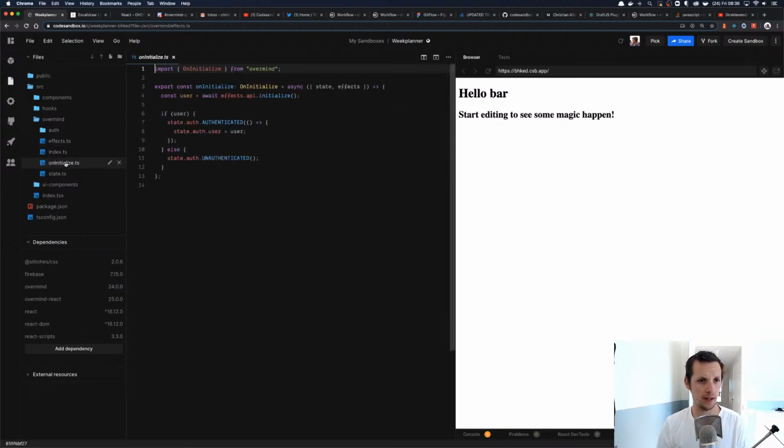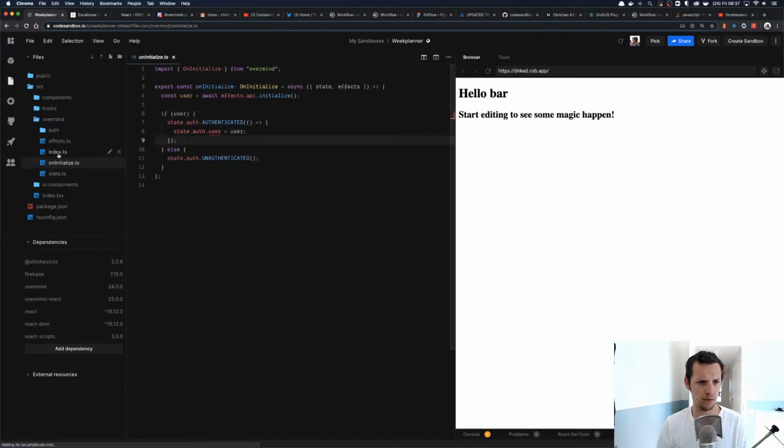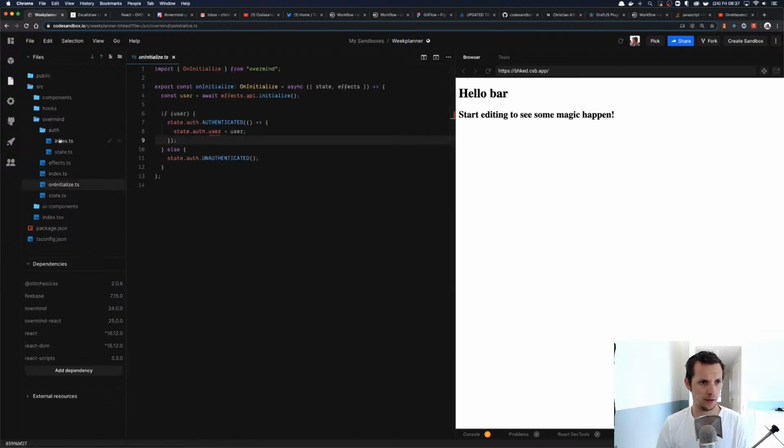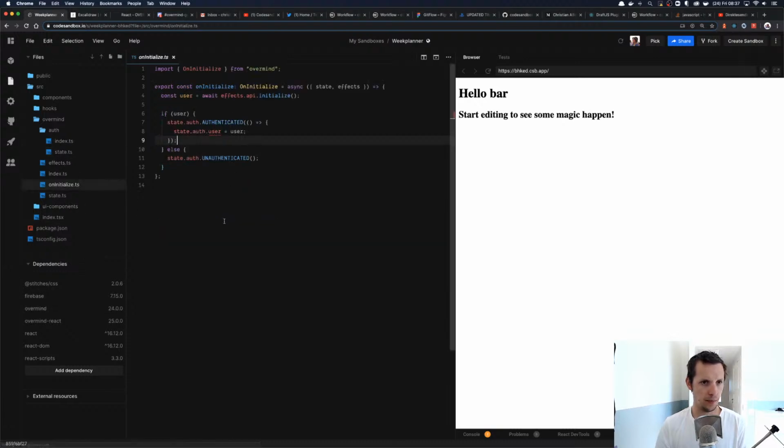Another thing we looked at is that we tried to use a state machine. So in our auth namespace, we have a state machine, which can move into different states and ensures different state values based on the transition state we are in. So for example, we only have a user when we're actually authenticated. Yes. So what we're going to do first is to try to fix this typing issue.